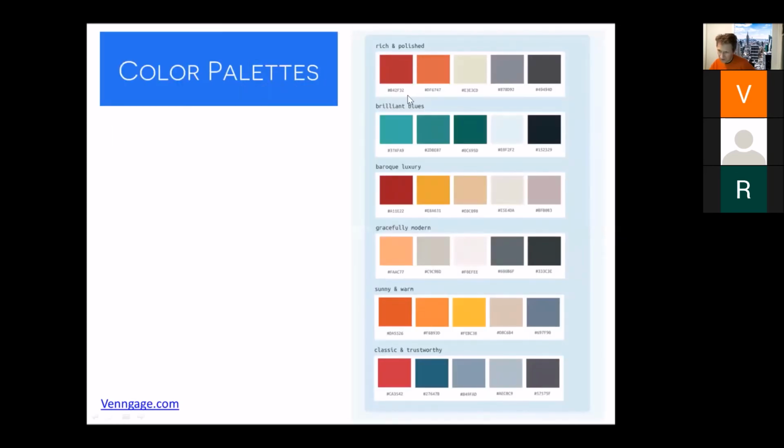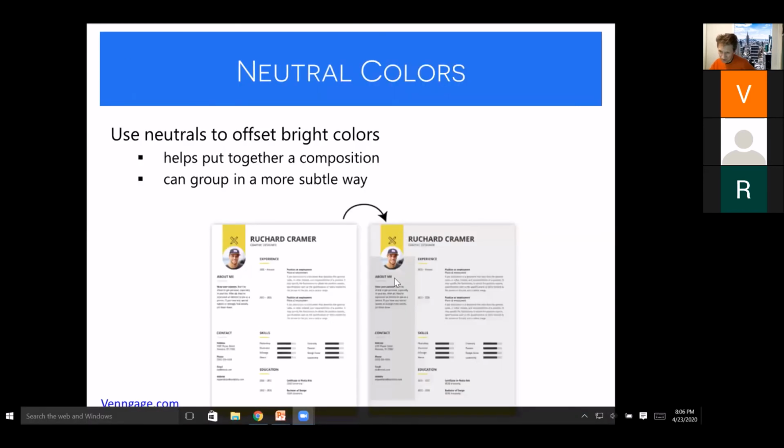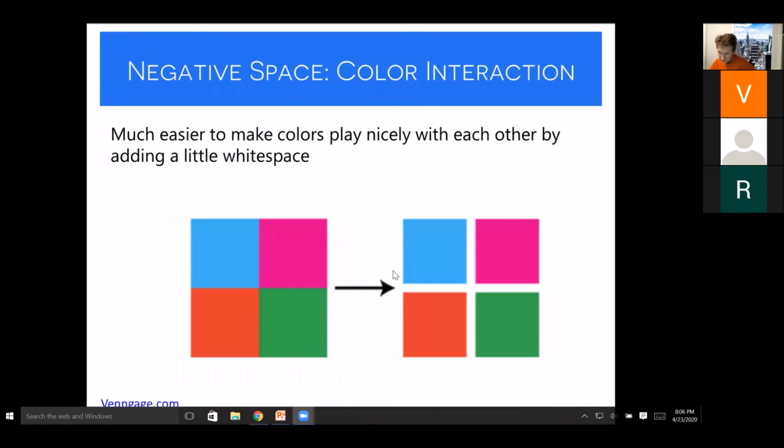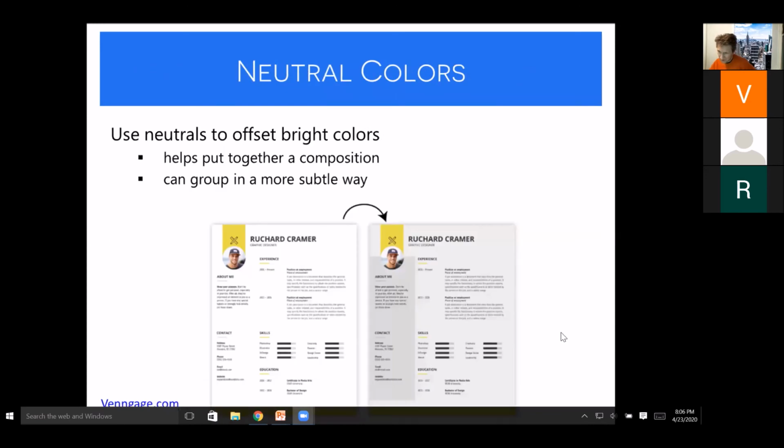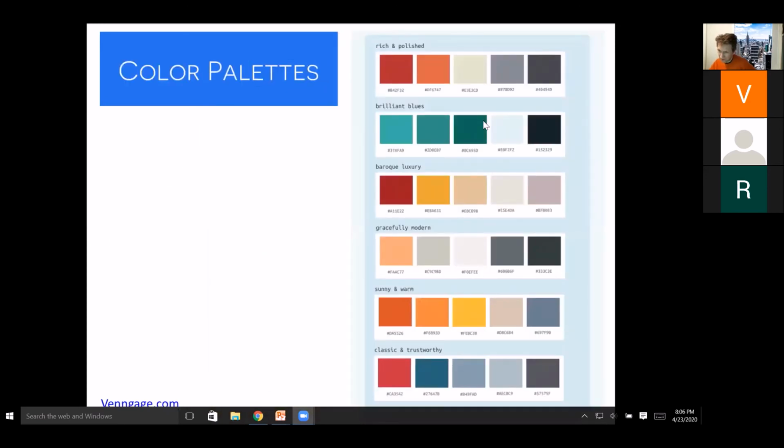But anyway, here are some good color maps, color palettes that you want to use. But don't just use any color. I told you a little bit more about this. Some colors go better than others. These are nice harmonic colors. There are these color palettes that you can use that have different names: brilliant blues, baroque luxury, gracefully modern, sunny and warm, and elastic. You can find those palettes everywhere on the internet, and you can use ColorBrewer. Microsoft PowerPoint and Illustrator have all these color palettes too.